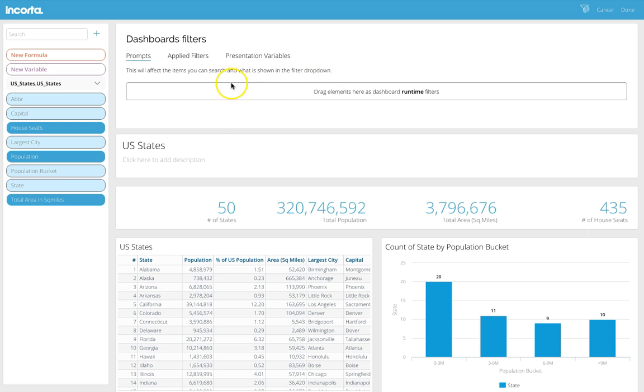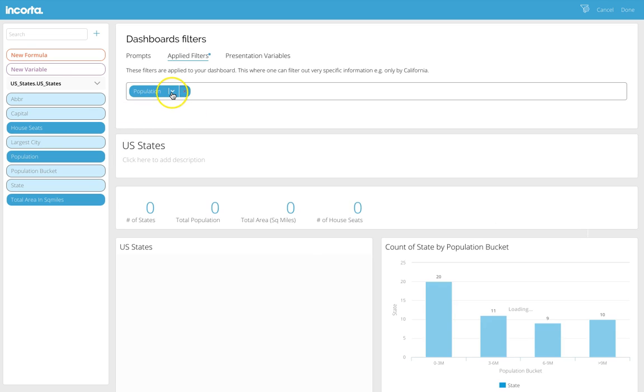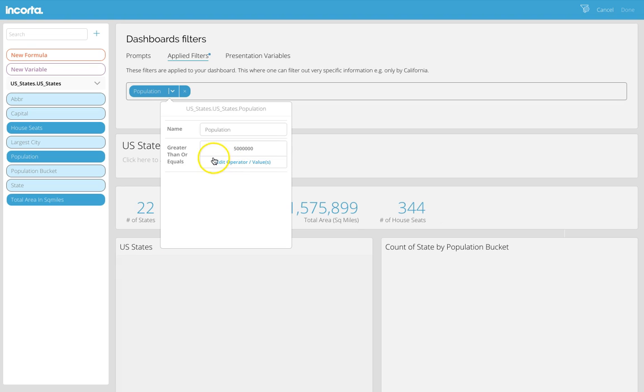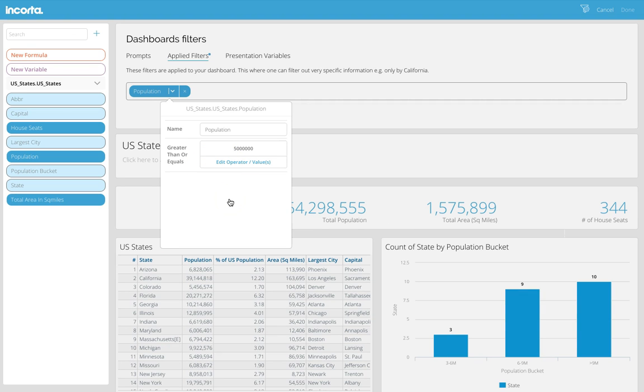So we just click that top right icon, go into applied filters, and let's use a population filter in this instance. We just drag population over to that section right there. You can just keep the name population, and let's add an operand. What we want is greater than or equal to, say, 5 million. Therefore, only states with a population greater than 5 million will show up to the user.